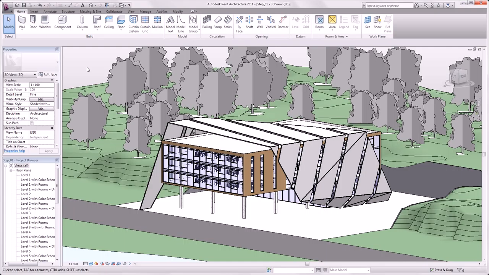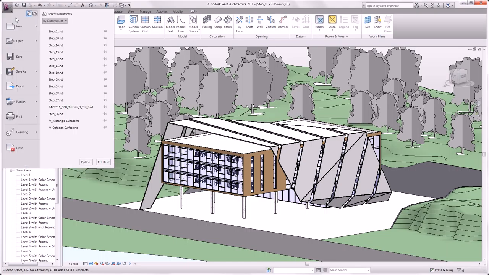Hello and welcome to our first step. In this step, we'll introduce to you the Autodesk Revit architecture user interface. On the top left side, we have our application button. We can open, load, or print a project, or we can also access our options for Revit architecture.